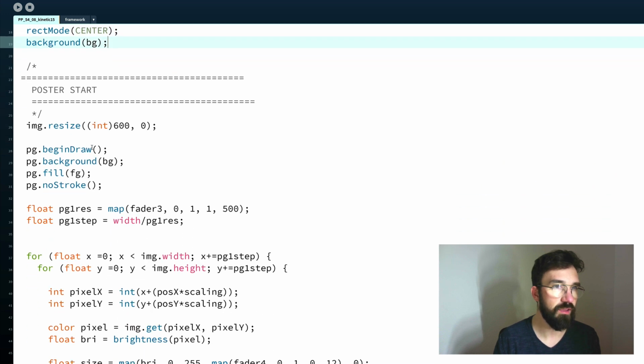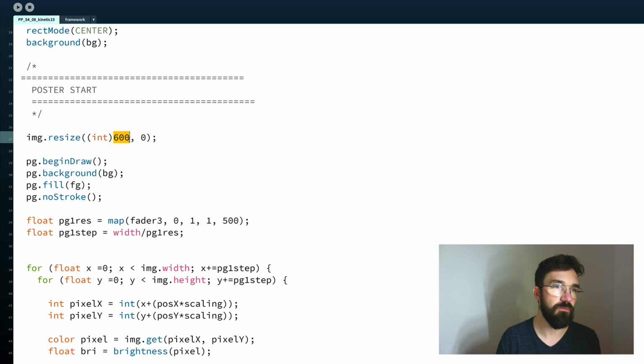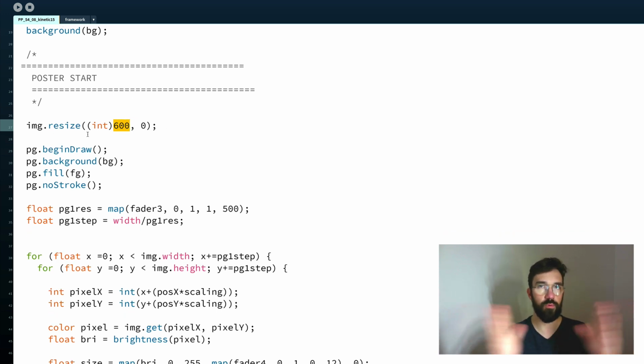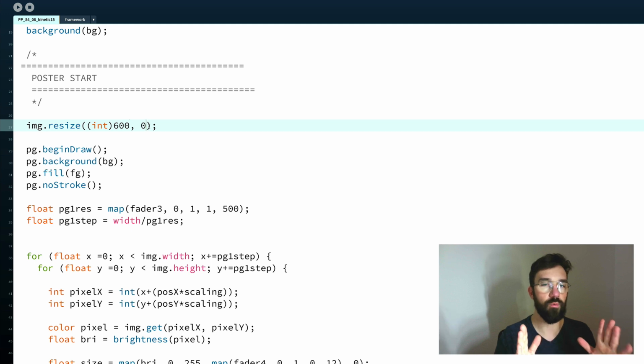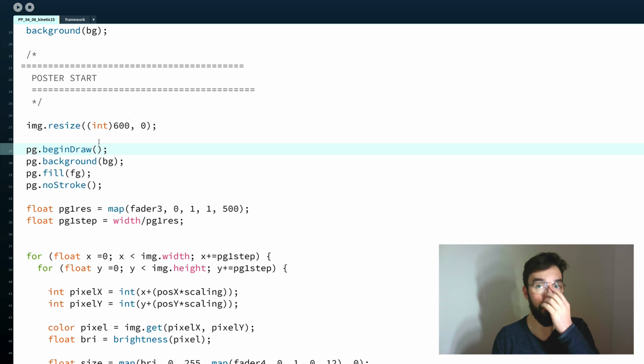Here's the background. Okay, here, as I already mentioned in the last video, poster start is the place where I start drawing the poster. So what I do here is resizing the image to a fixed width. And what that does is it just puts the image into a special size. And if you choose the value 0 for the height, then the height is calculated from the ratio of the image, right? So here I begin drawing on the PGraphics element.